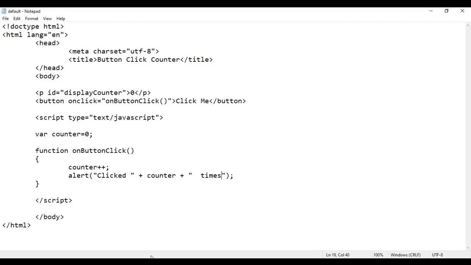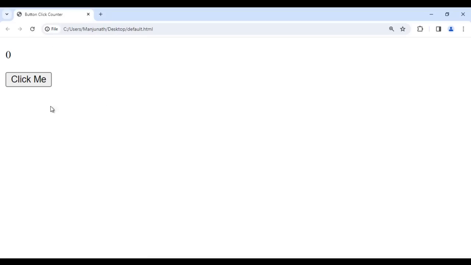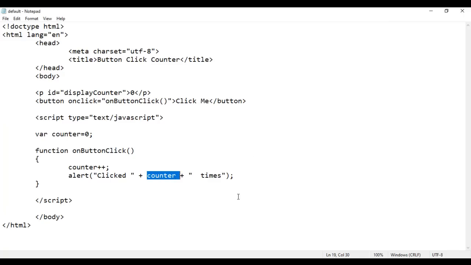I'm going to save this, go to browser and refresh. If I click on this button, it is telling clicked 1 times. Okay, again I click, it is telling clicked 2 times. Okay, again I say clicked 3 times. You can see that the counter value is incrementing, guys.